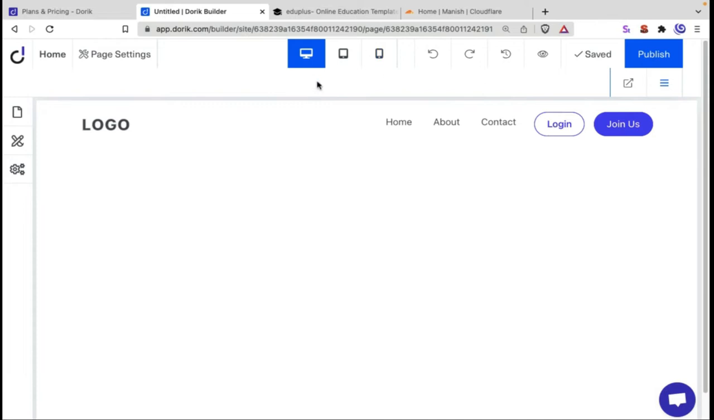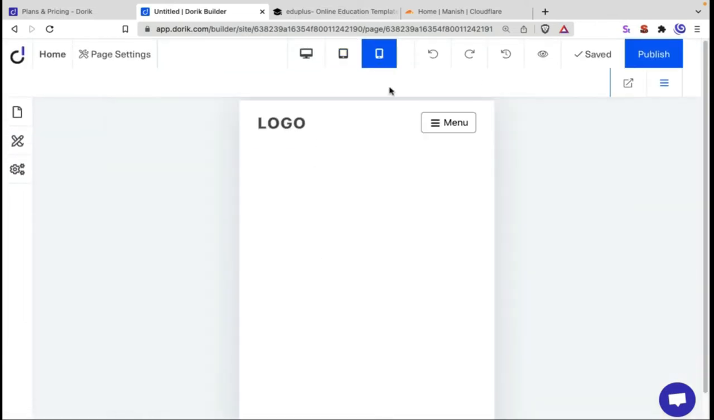So this is the preview bar. You can preview a website in desktop mode. This is the tablet mode. This is the mobile version.